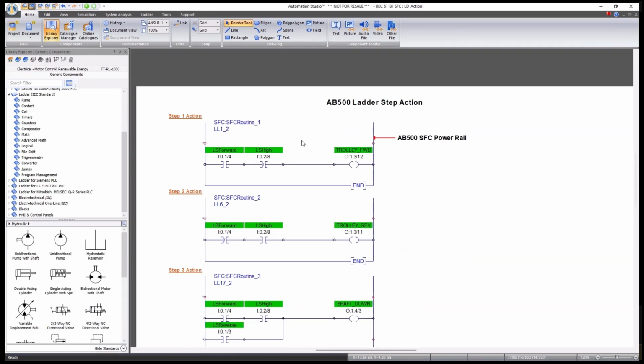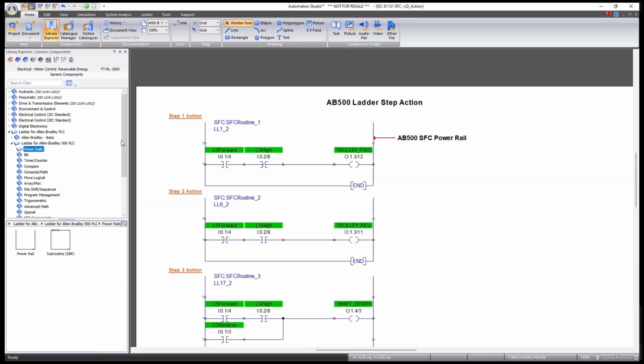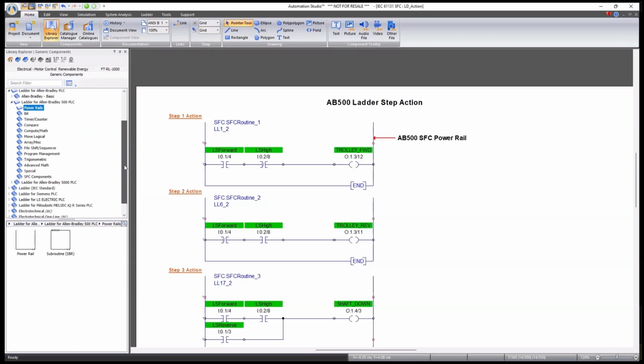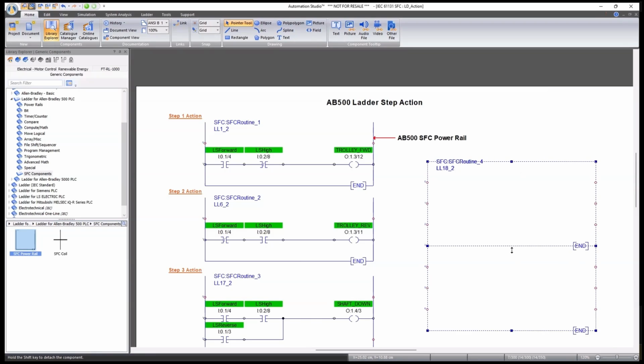Now, one thing to be aware of when you're using the ladder is that you use the correct one. Here, in this case, we're looking at the AB500 ladder. So let's go to the AB500. Normally, if you're doing a ladder diagram independent of the SFC, you just use a power rail. But in this case, we want it to be compatible with the SFC, so we need to use the SFC components here, select that power rail, and add it onto our diagram.